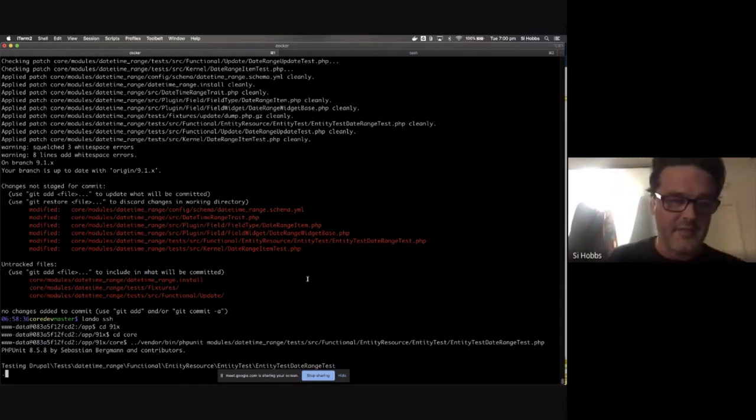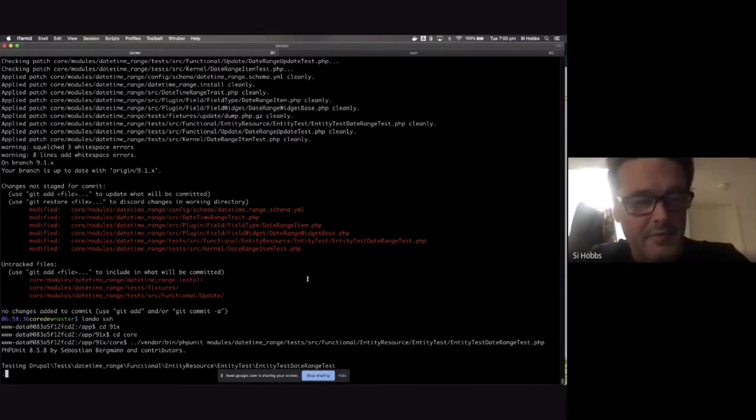I'll let those tests just run as they go. Obviously, it's good to be able to run tests just specifically for a single test or a single set of tests in a file, because they can take a while.